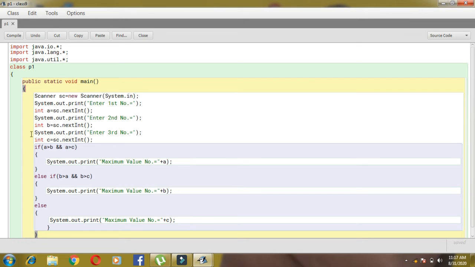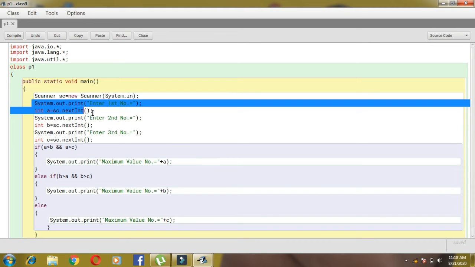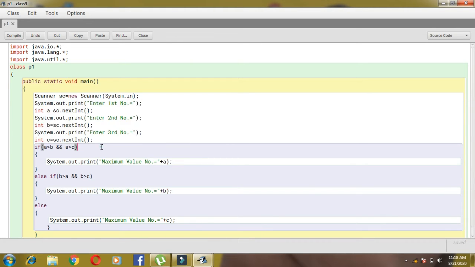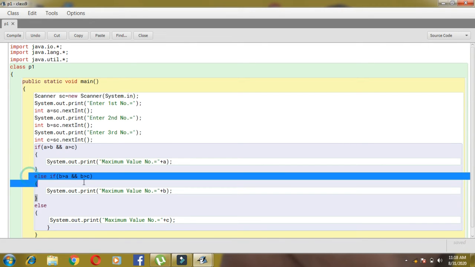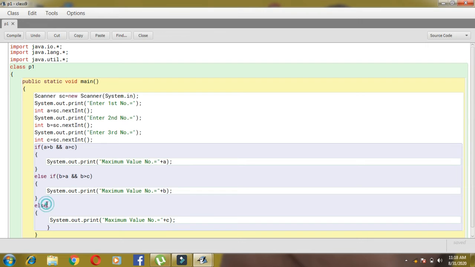Then within this curly bracket we have to write the entire program. Scanner class is the syntax for asking for a value through the keyboard. The values we are asking for are A, B and C, three different values. Comparison: first value greater than second as well as third, then second value greater than first as well as third. Else is definitely first not matched, second not matched, then definitely third will match. So this is the way we write this program, compile and get the output. Is this clear children? Now we'll move to the second question and see your second question properly.